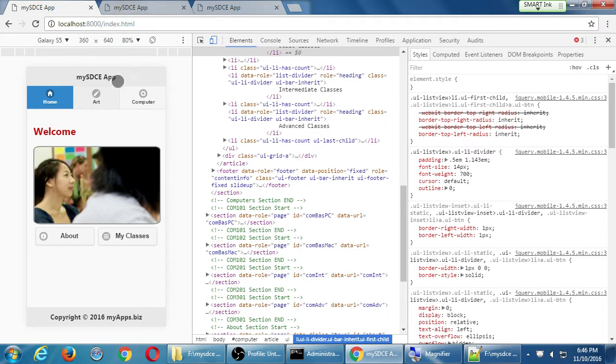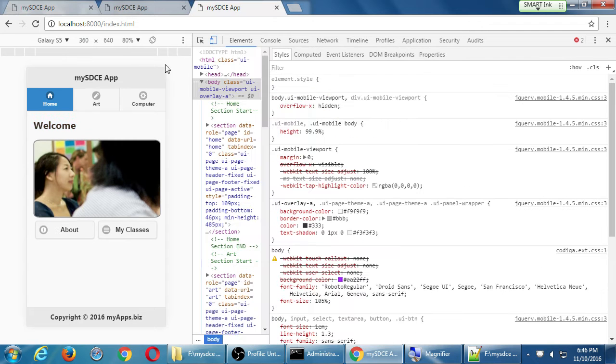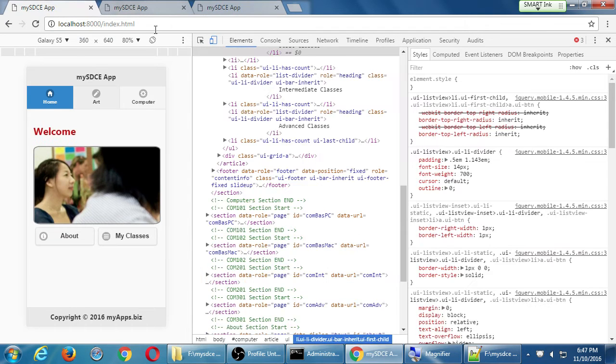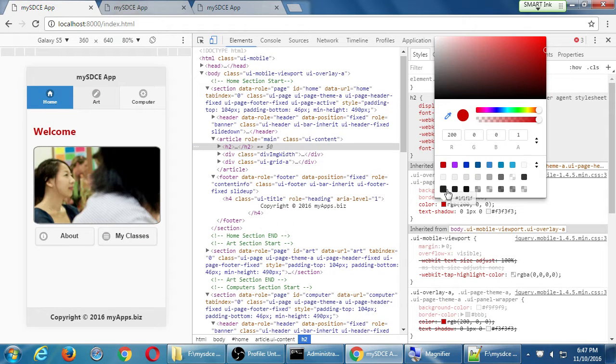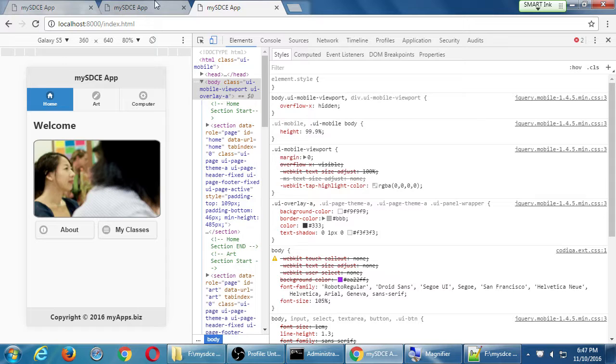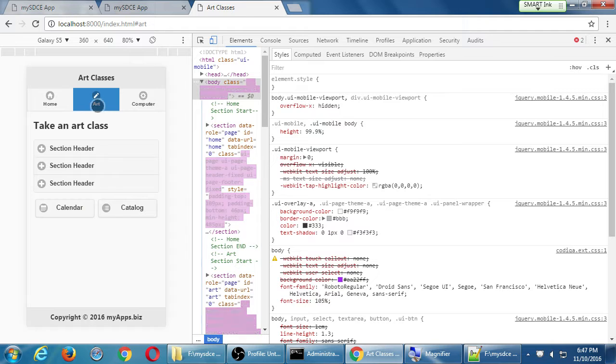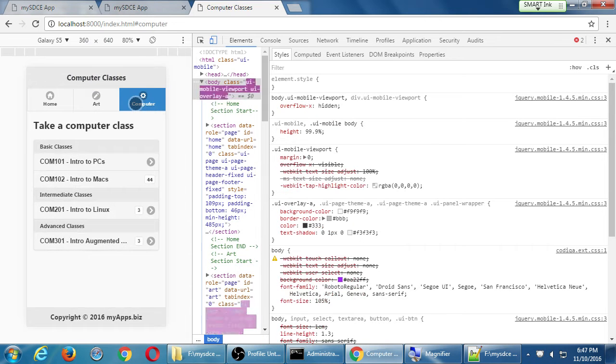Also, there's my heading, my SDCE. Look at that size compared to a 1.1. Slightly larger, a little more readable. So I could go in and further figure out any of these aspects that don't quite work for defaults.